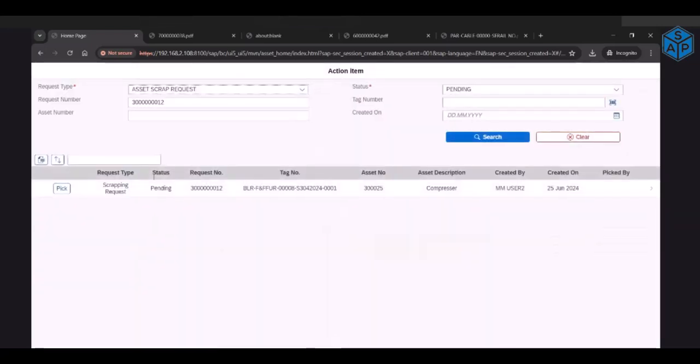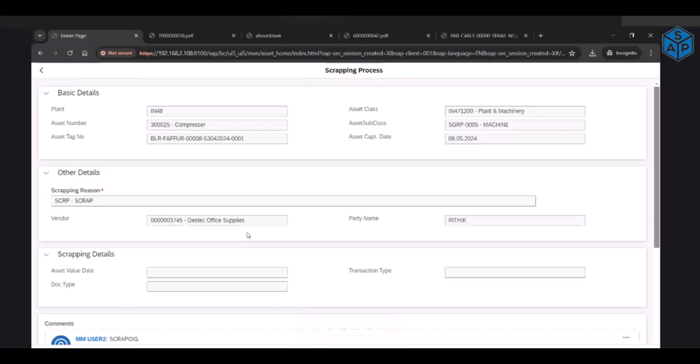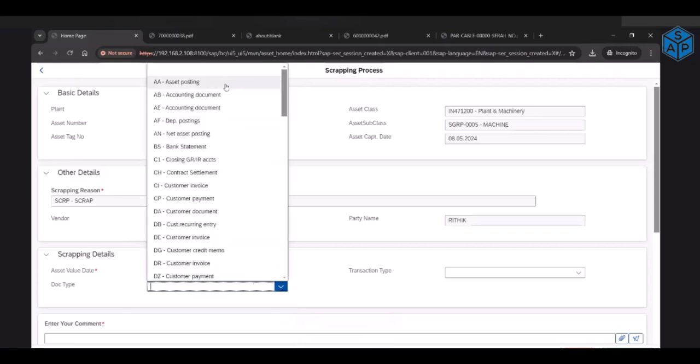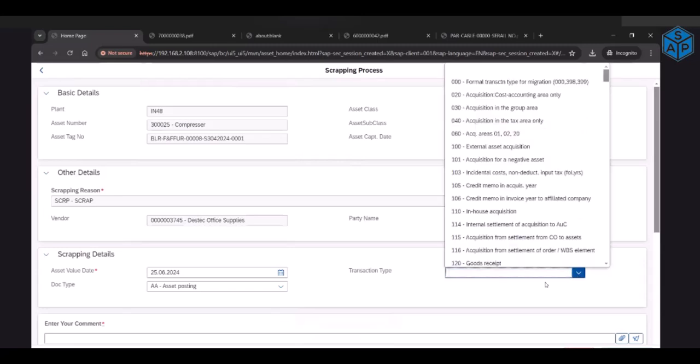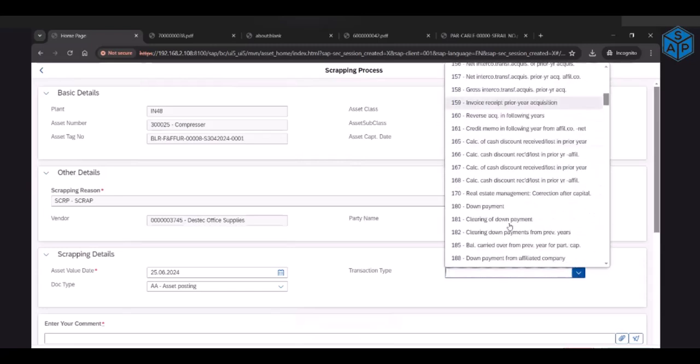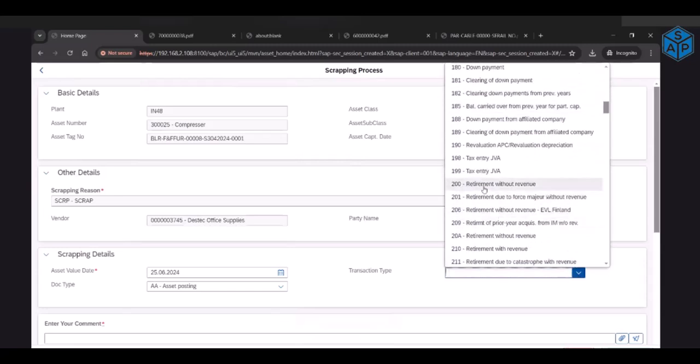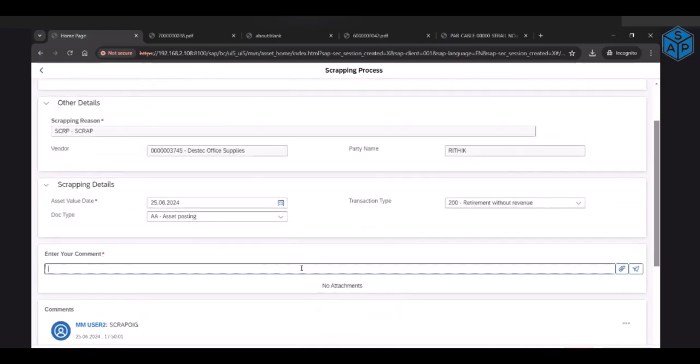So once I scrap this, we are also capturing the asset, the asset value date, which we generally give in ABAVN, what is the document type you have, and what is the transaction type you are selecting. I guess 200 is the transaction type for this retirement without revenue. Once I give a comment and approve, sir, it will post in the standard also. The same in the transfer, we are posting in the standard also.